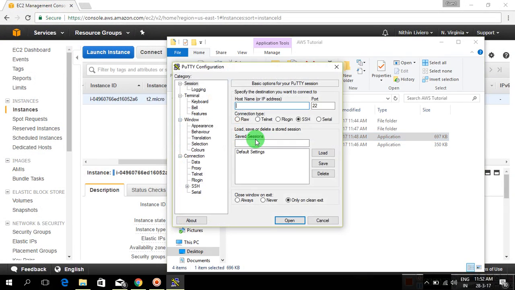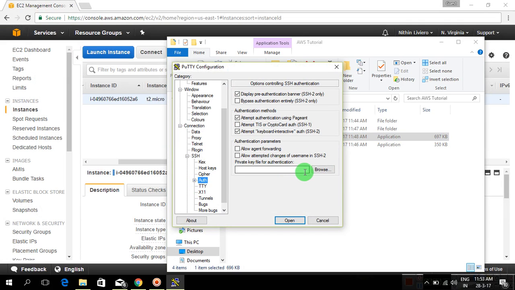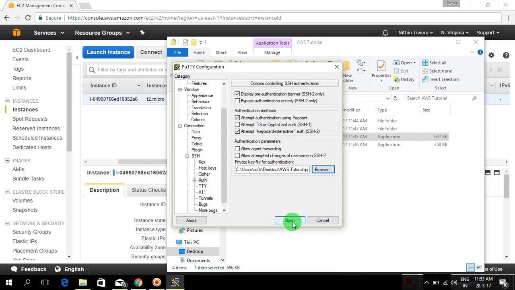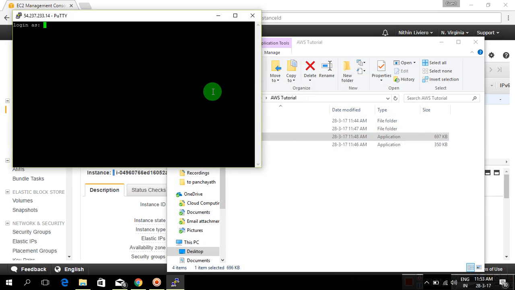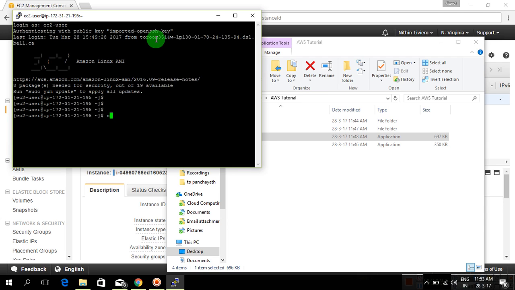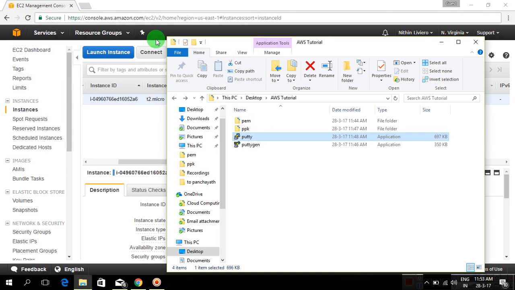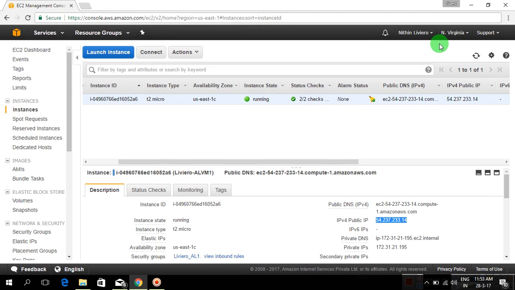So we go to PuTTY, you put in the IP here, you put in the ppk file as I mentioned in the last video, and I put in the username, the default username, and there you go, you are in. So every instance is up and running and working fine. Let's just say we don't want this and we need to delete it. So let's just go ahead and do that right away.